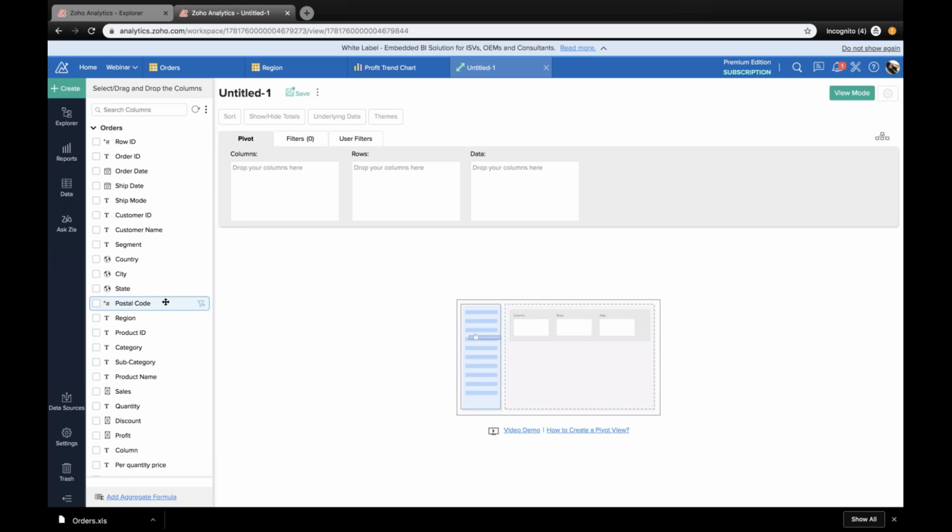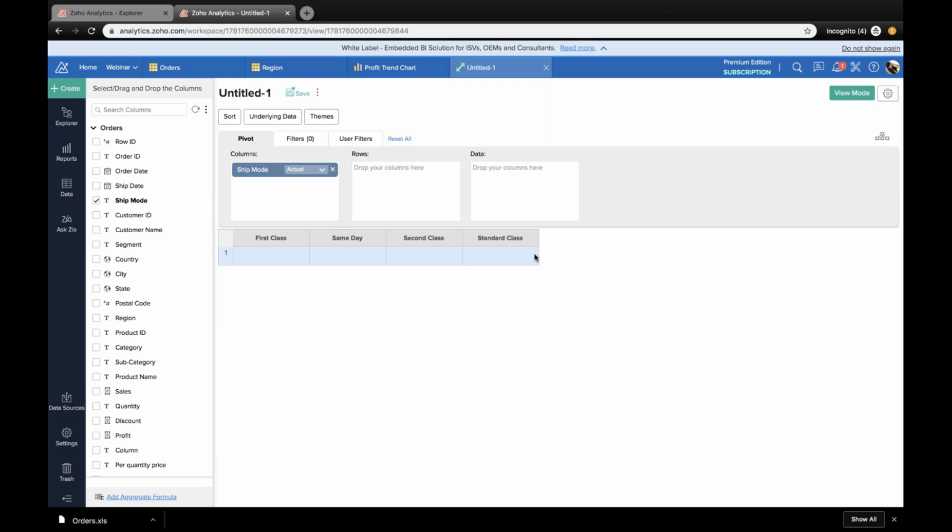So we have shipping data, right? There are different modes in which I ship my data. When I drop this ship mode under columns, the different modes will be shown as individual columns here. They become the column headers.